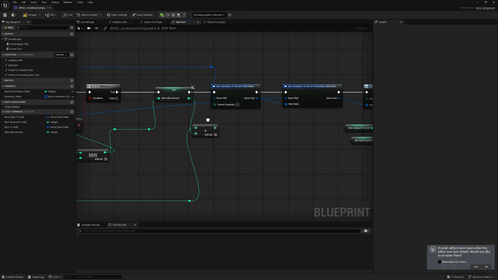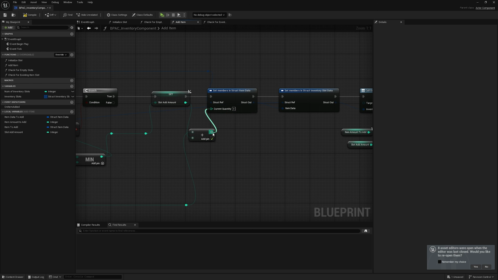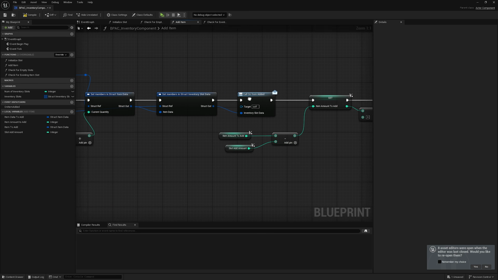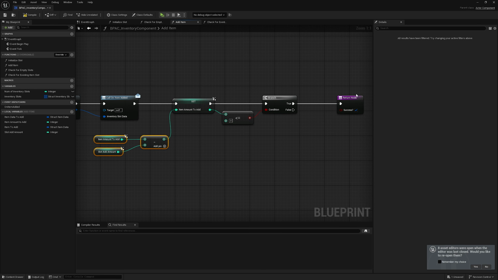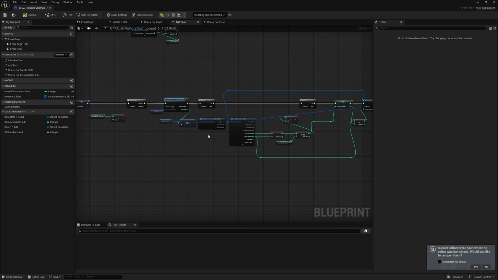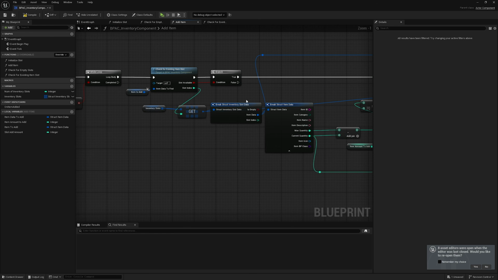But I forgot to set it. Just plug the current quantity into the plus here. Just like that. I'm going to call the on item added here. Track the item amount to add. I'm going to check if it's less than or equal to 0. We're going to return the node. So that's very simple.